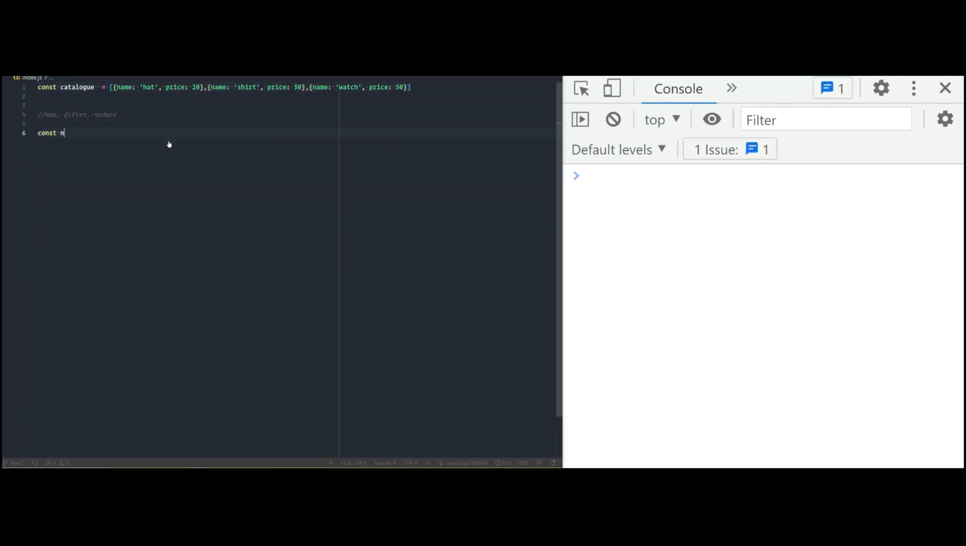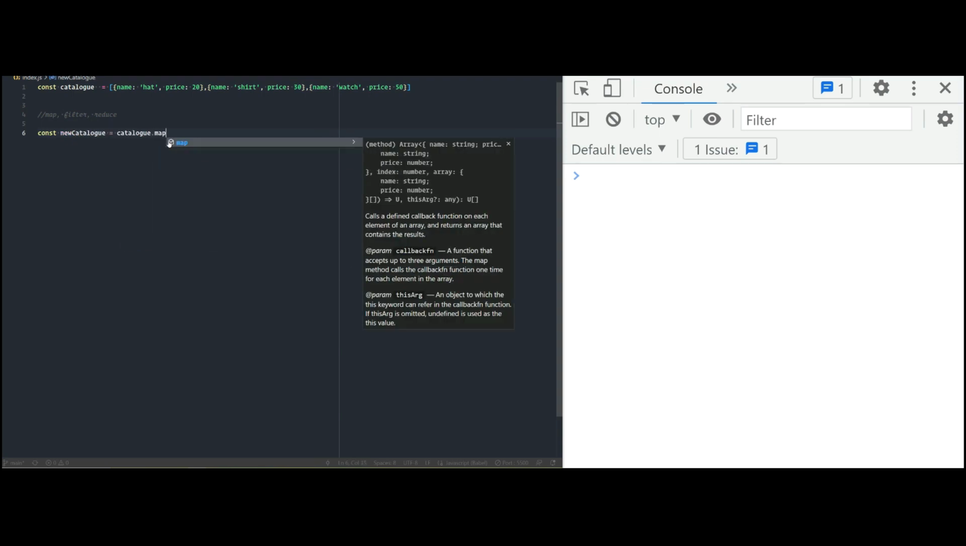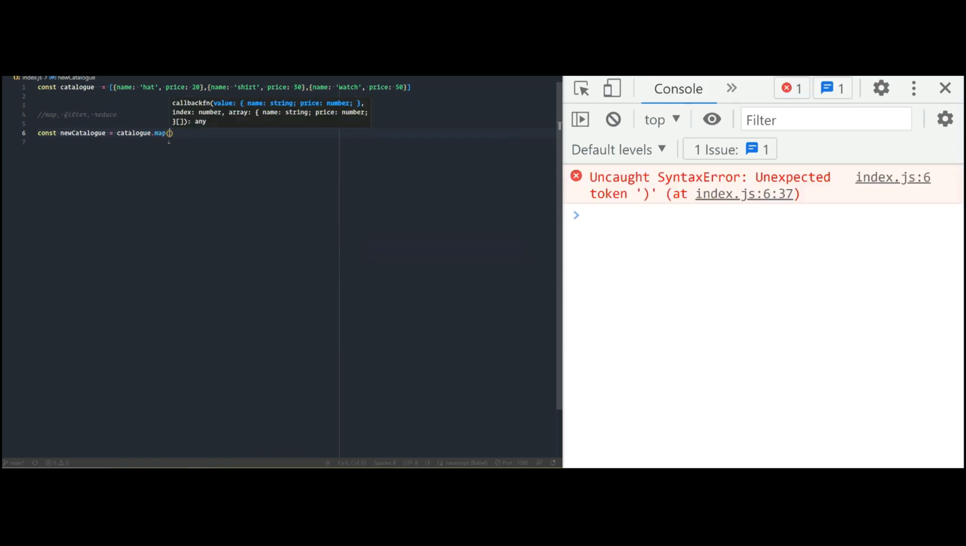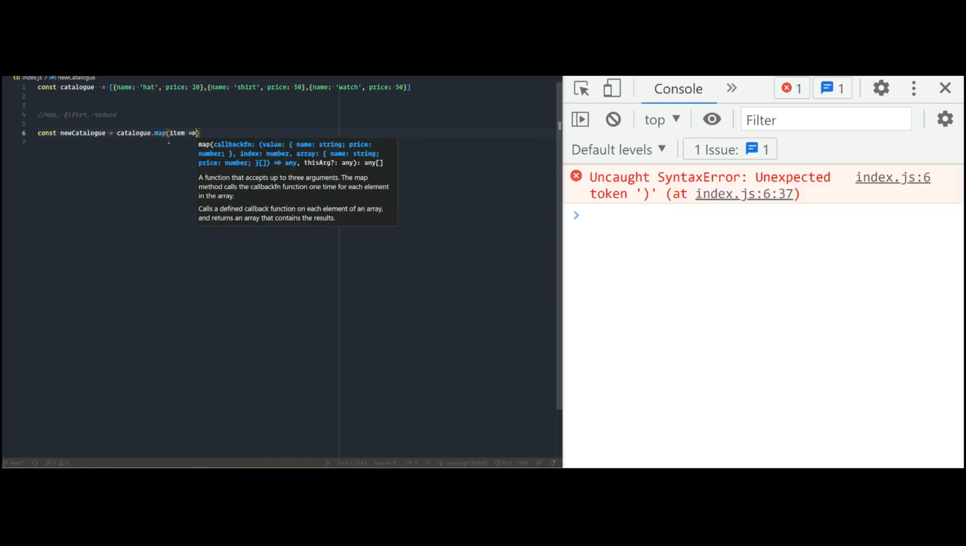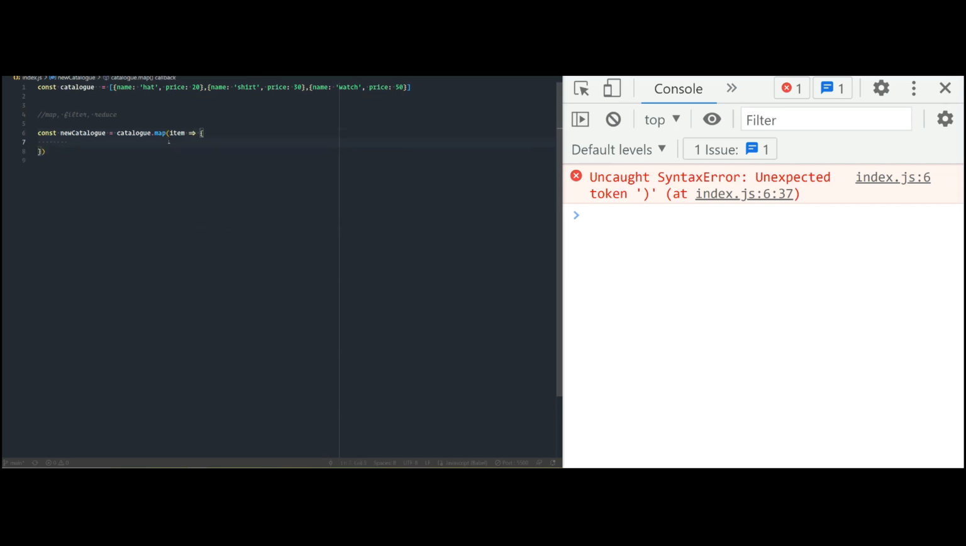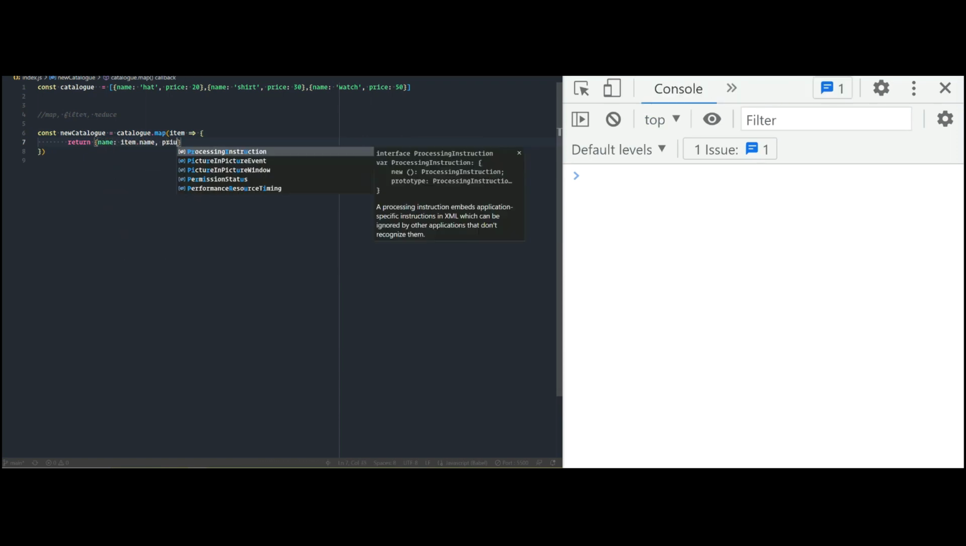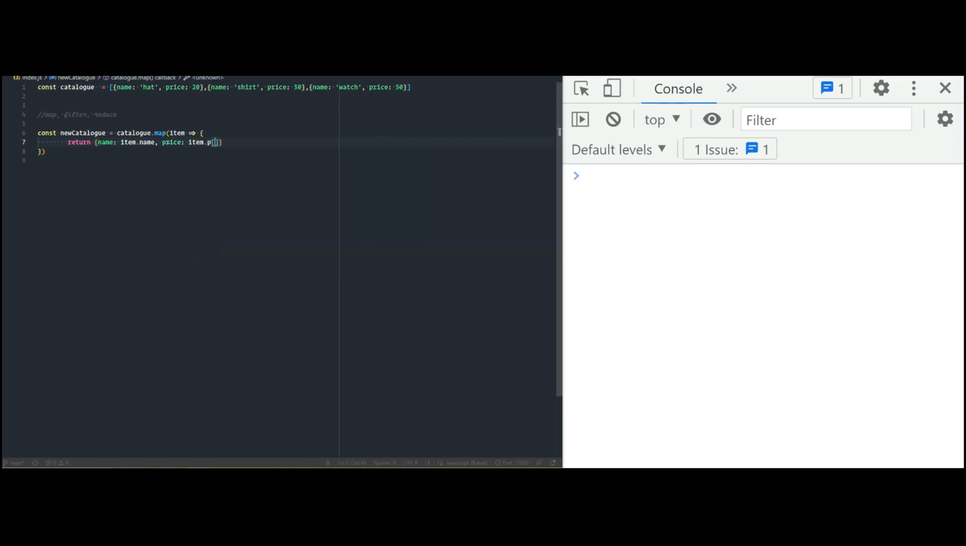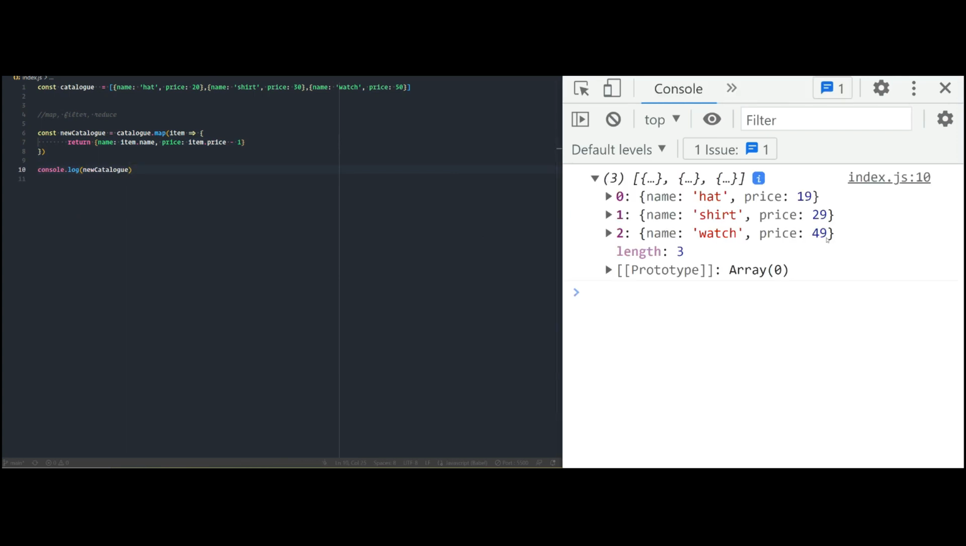So let's go. Const new catalog. Let's do map first. Is equal to old catalog dot map, right? And then we get access to the item, and then we are going to return what? Well, we're going to return an object, right? Where the name is just item.name, but the price will be item.price. Item.price minus 1. Then console.log, new catalog. Let's see. Yep, 19, 29, and 49.